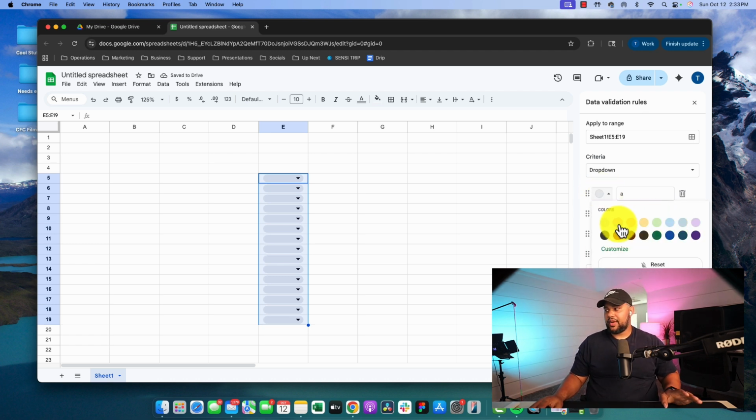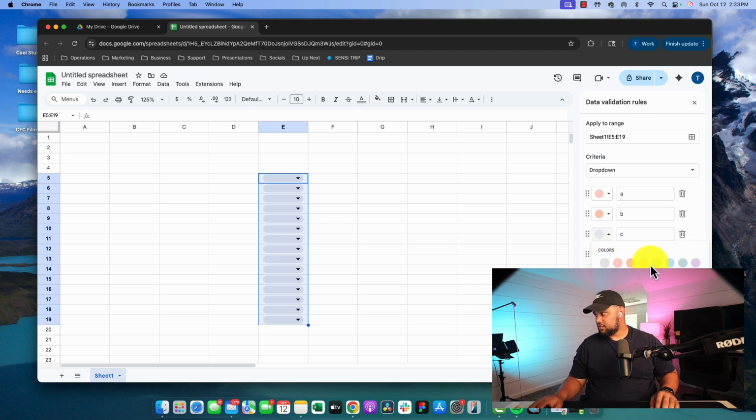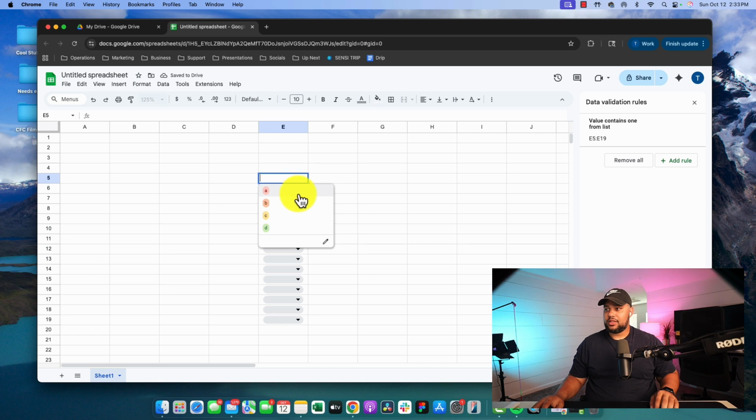And I'm going through this fast because I assume you already know how to do this. If not, I'll add a link to a video that walks through it in more detail in the description. So let me just change the color of these pills so that now when I select A, the pill changes to red. If I select B, it changes all the way down.